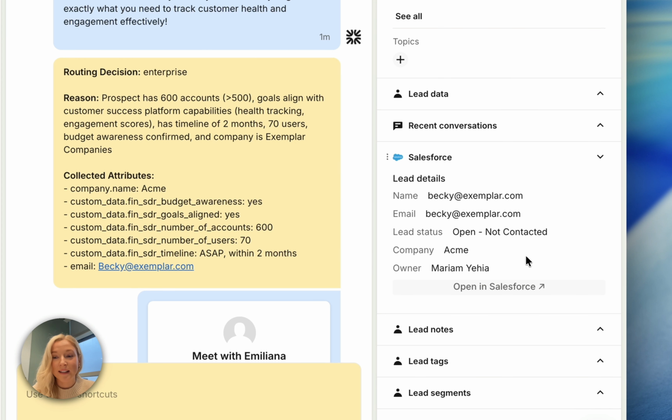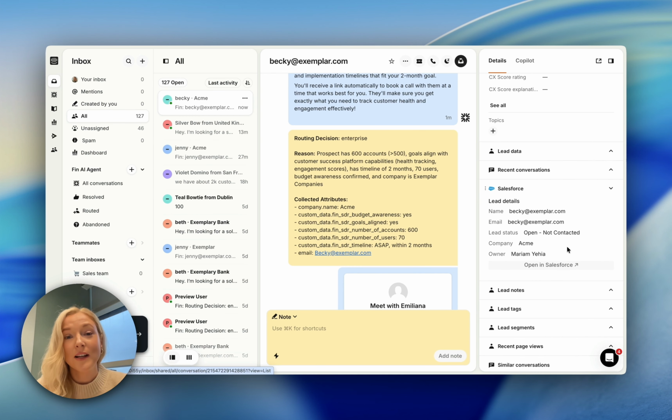And Fin seamlessly connects to any of your CRMs or external platforms if you want to have that context shared and make sure that you can track the whole sales funnel for that lead. So that's all I had to show you today. We're super excited about Sales Agent as part of our vision of becoming a customer agent across every single stage of the customer lifecycle.